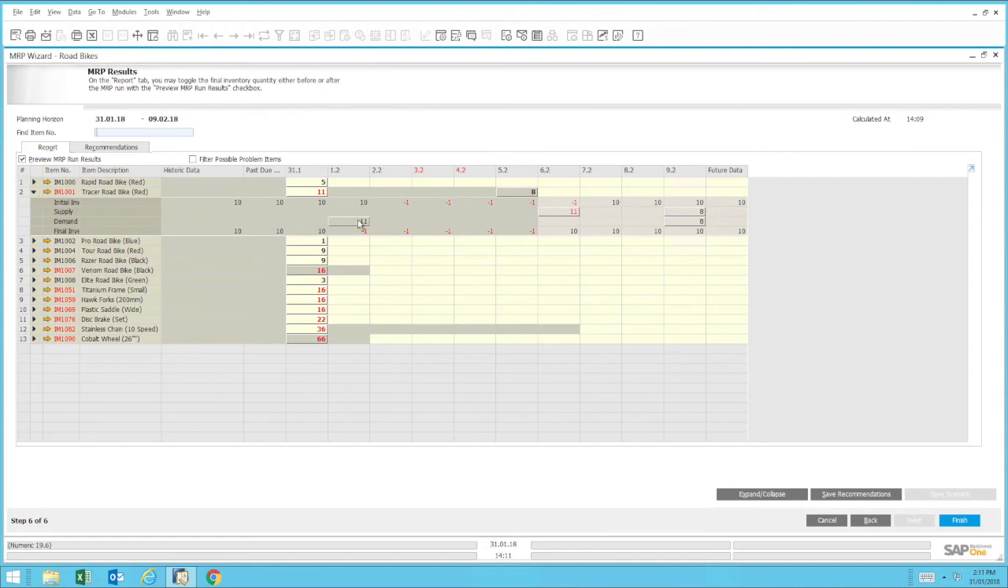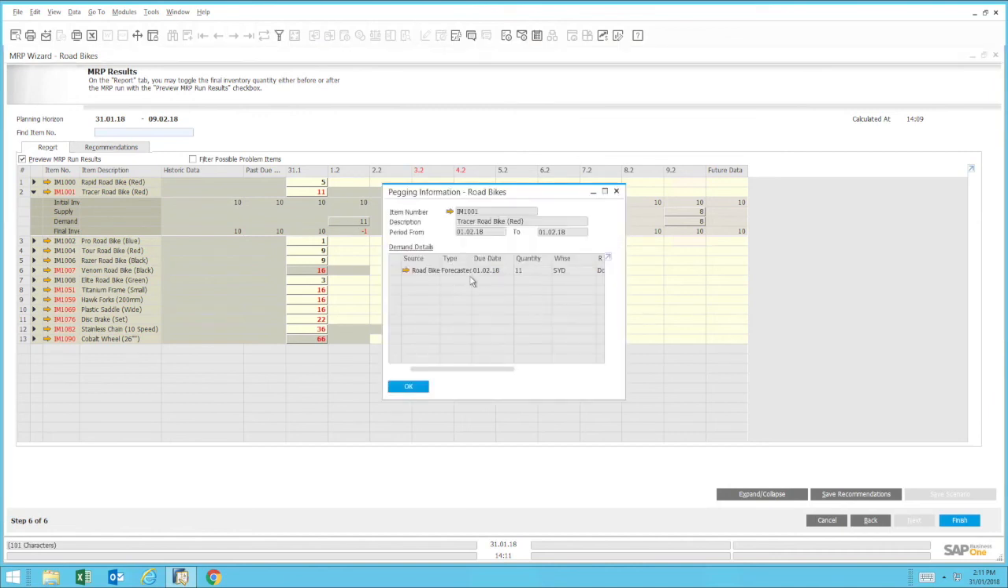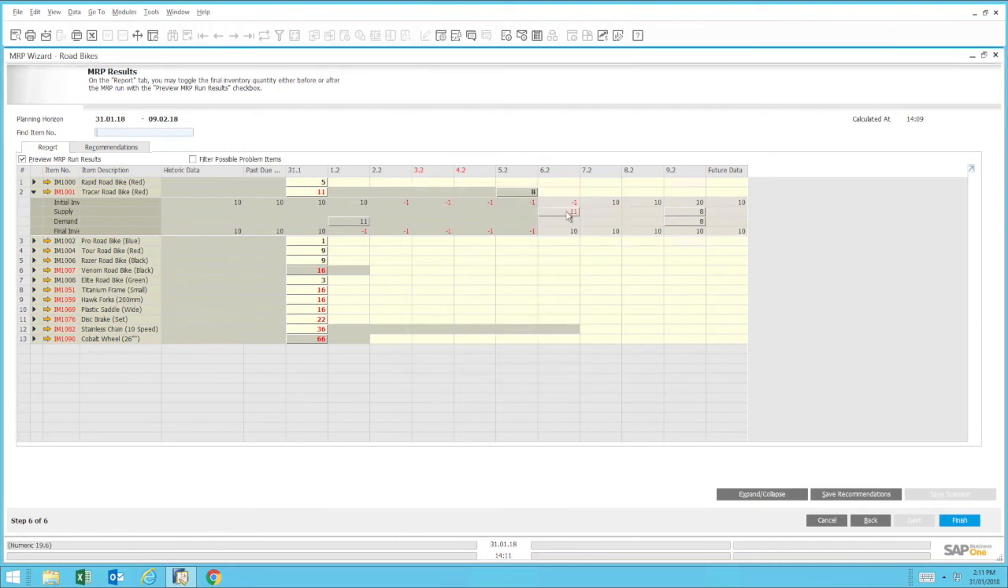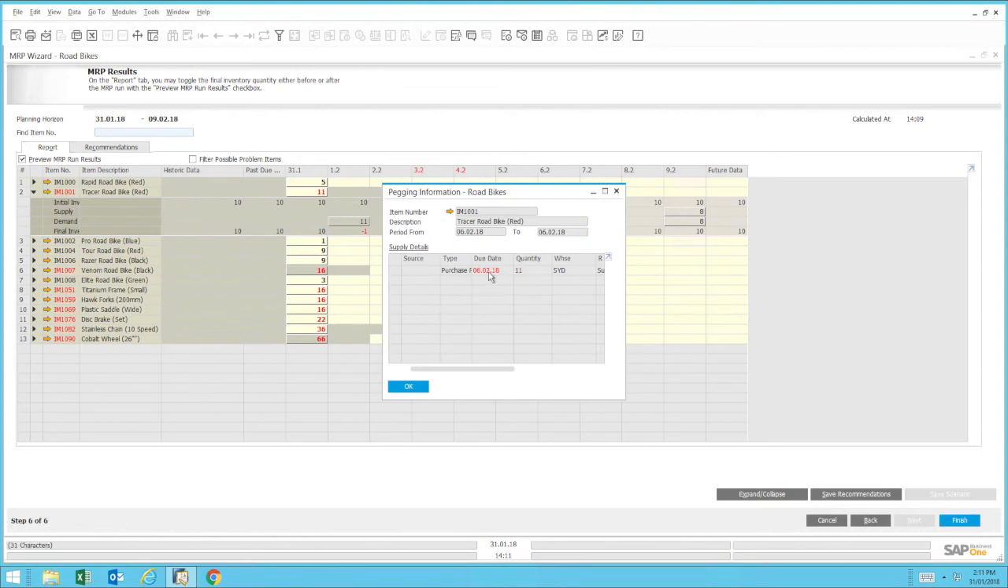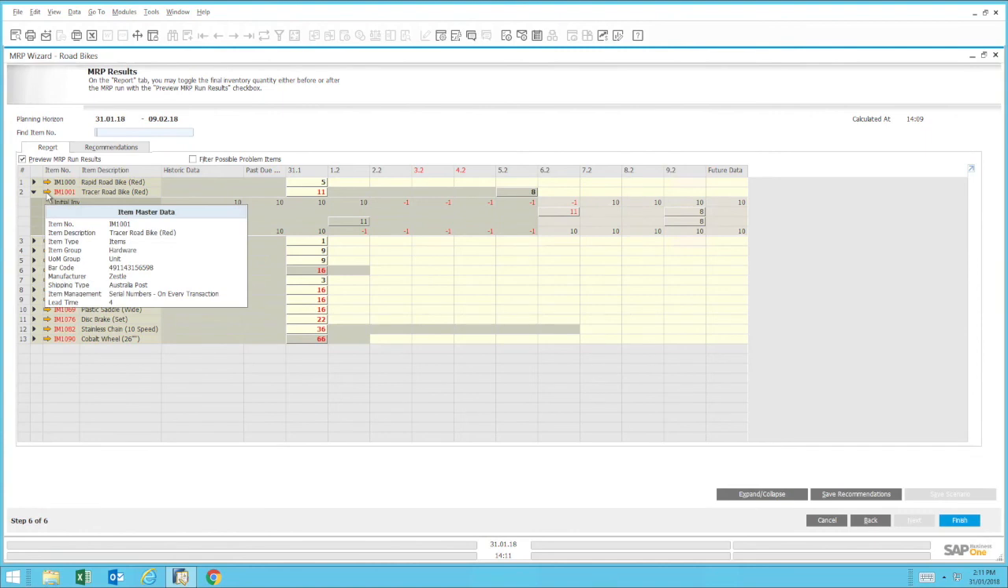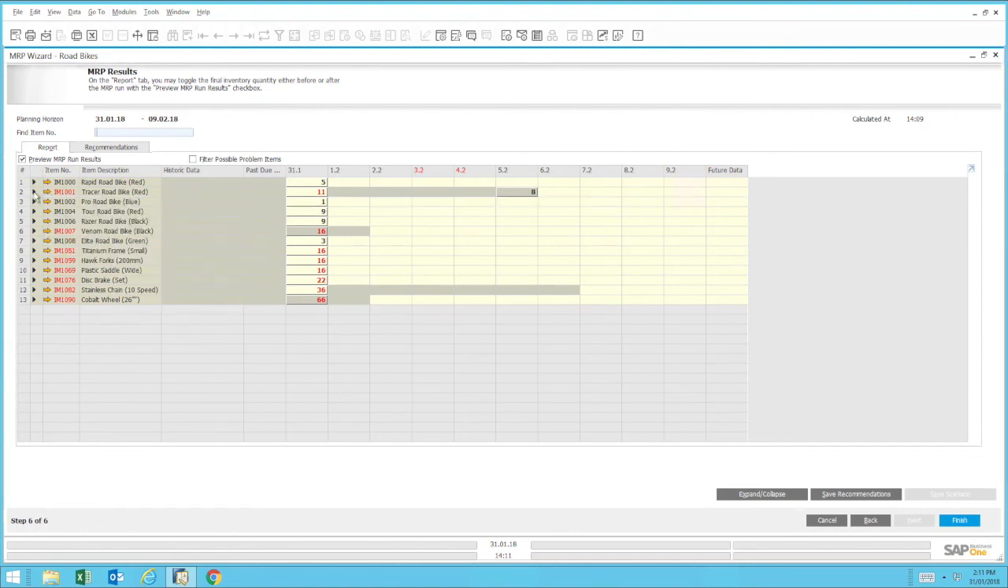So I have this demand of 11 on the 1st, and again it's the forecast of 11 that the system had calculated for me, and we've got the supply coming in on the 6th of February. Now we can look at that and we see that the lead time is 4. So the system is giving us indications where, based on the configuration of the item, we aren't going to meet our demand based on the dates that we've set up in the system.